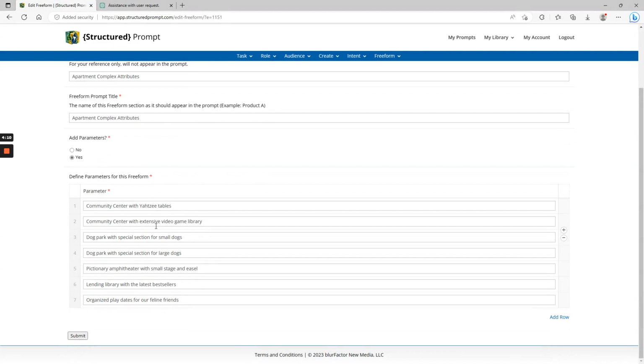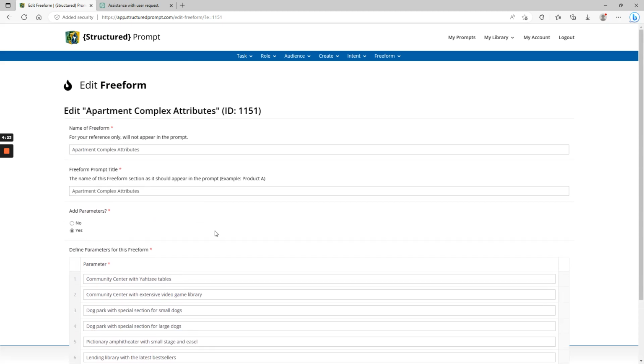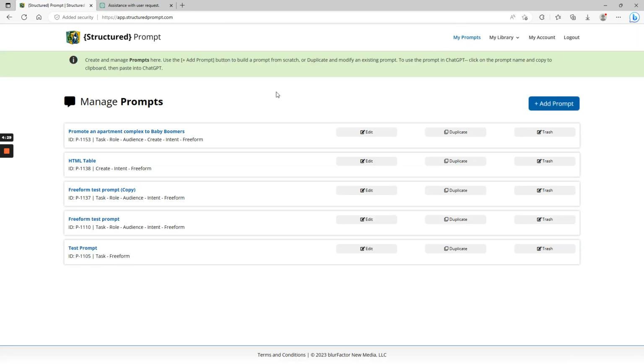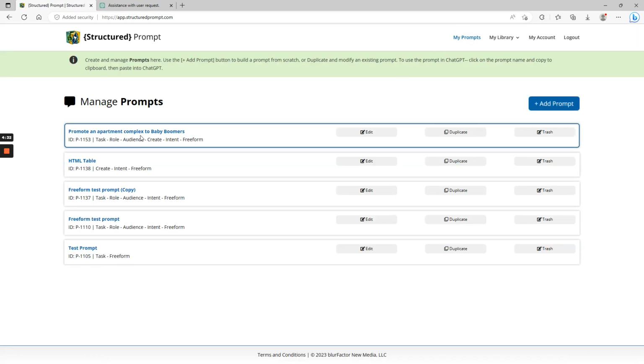So, attributes that'll appeal some to millennials, some to baby boomers, but some that overlap, and some that one group won't like at all, or the other group won't like at all. So those are our library items. So I'm going to head over to prompts, to my prompts. And I went ahead and plugged these into the baby boomers prompt.